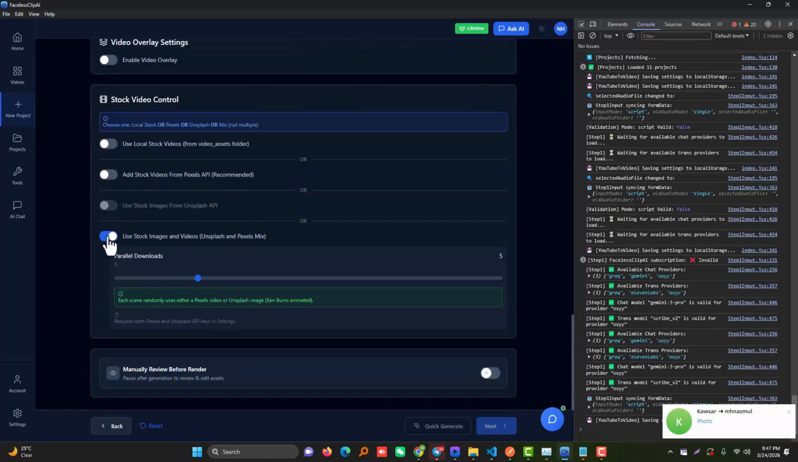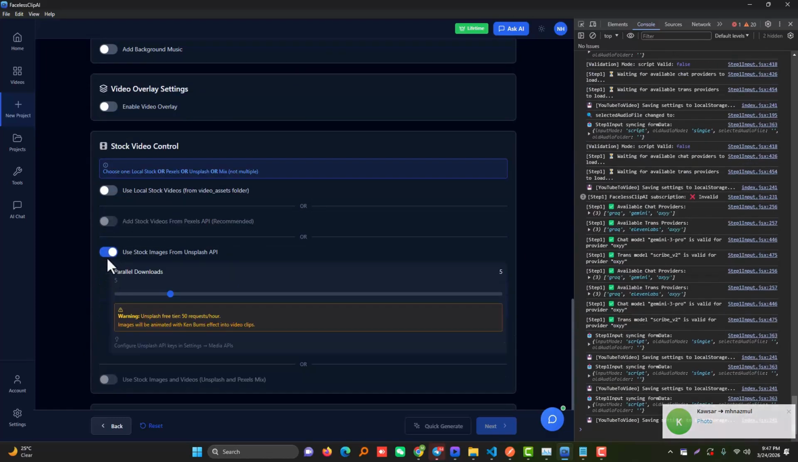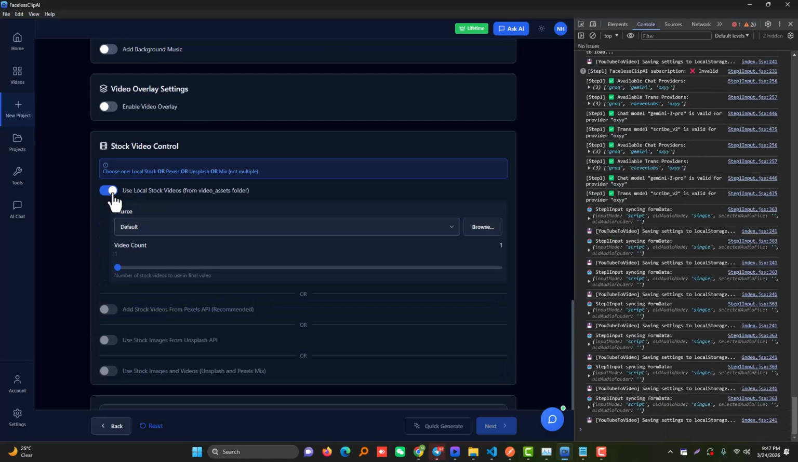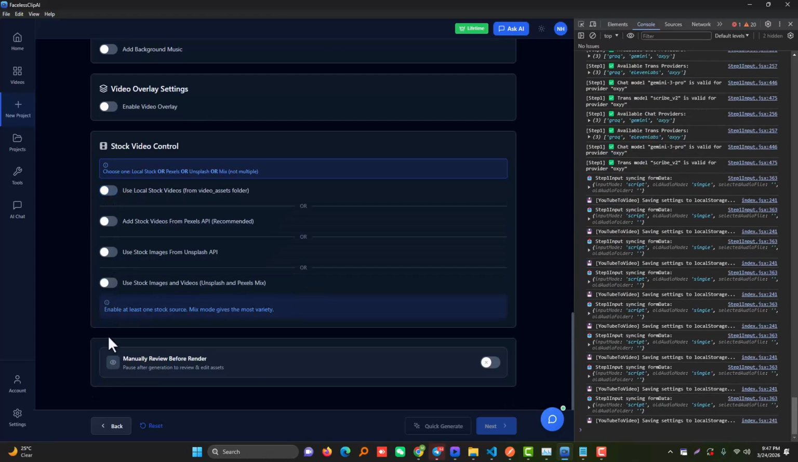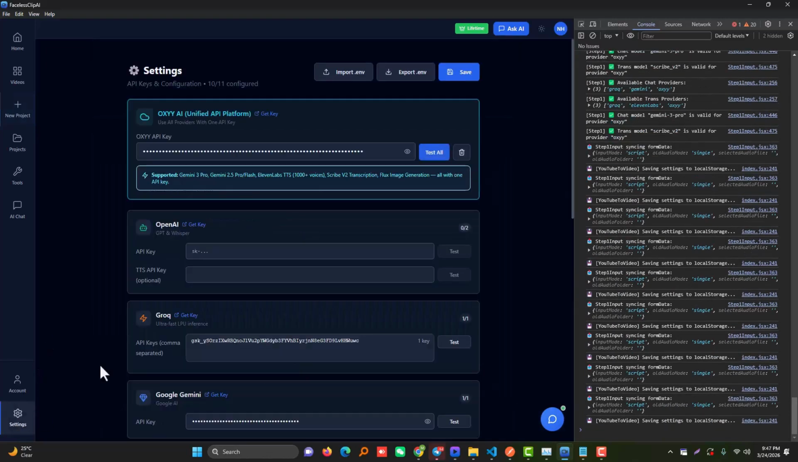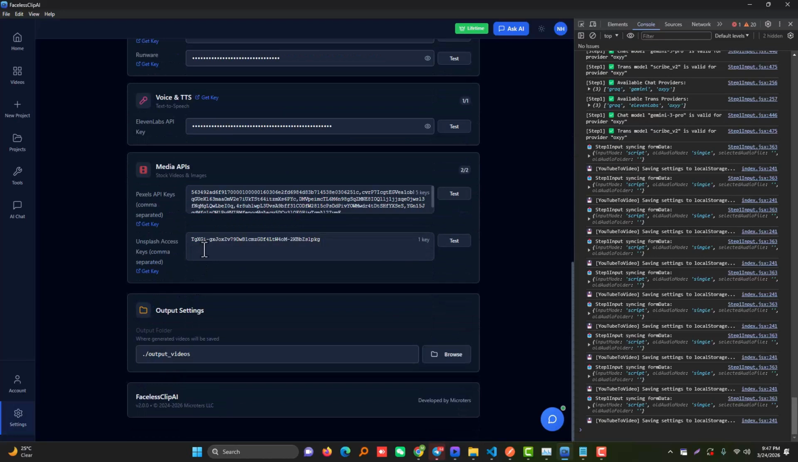If you only want to use images, select this option. If you only want stock videos, select that option. And if you want to use any stock video from your local files, select this option. That means if you want to use stock images, you need to provide the Unsplash API key here. Now, how to get the Unsplash API key?